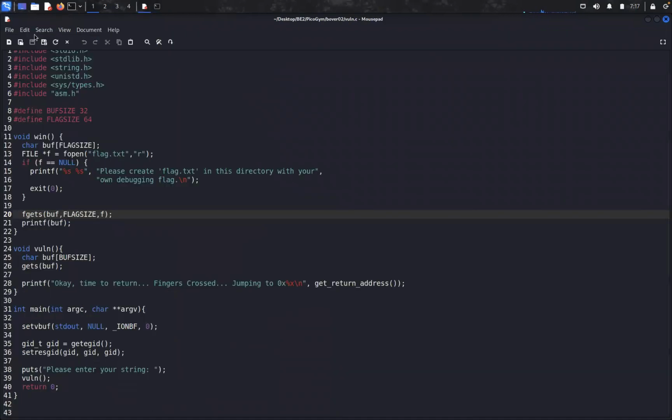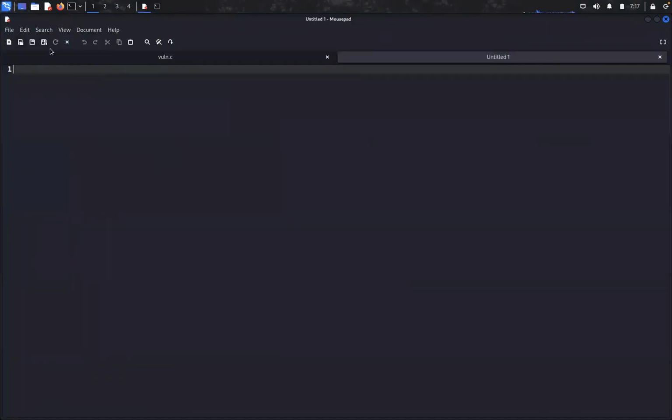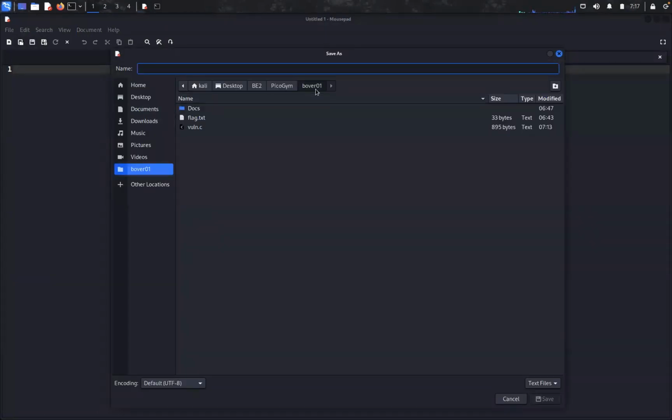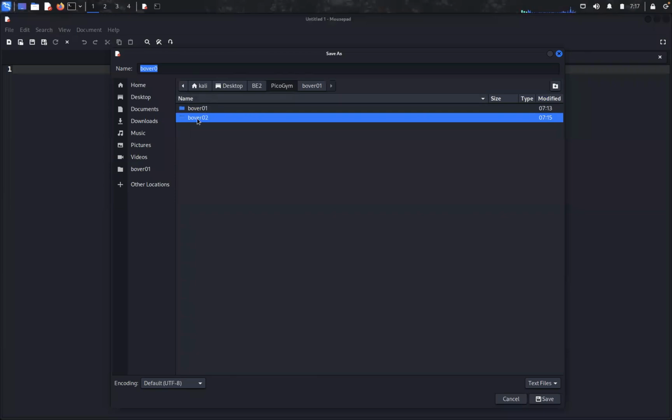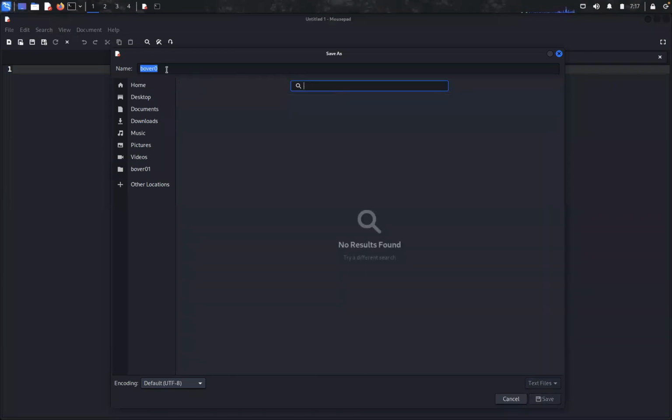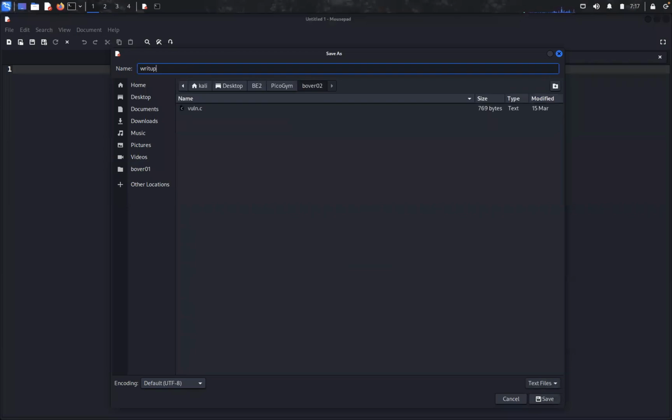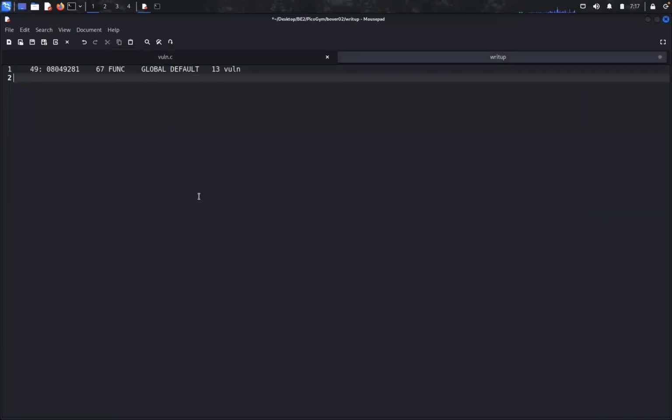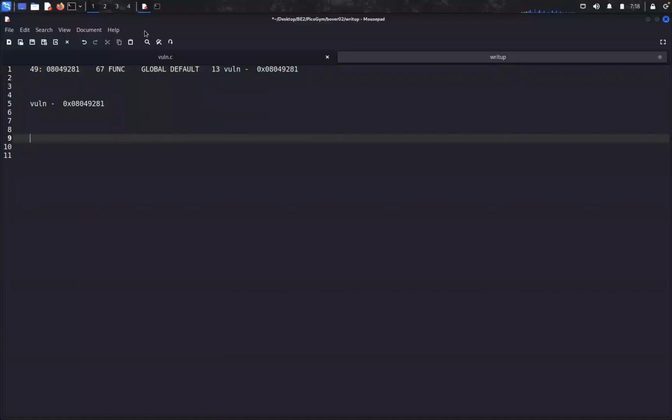So I'll go to mousepad, create a new file, and save it in our folder, buffer flow 2. This is the walkthrough or write-up. Later on, we can even upload our write-ups to picoCTF. The vulnerable function's address is this one. This is all hex, right? So I'll take only this part and put 0x in front. That is good.